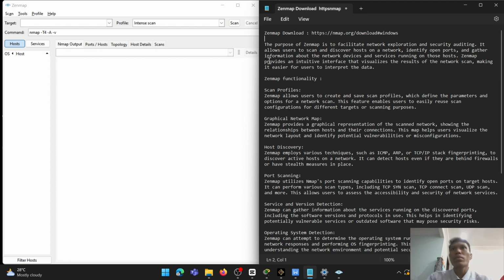The purpose of ZMAP is to facilitate network exploration and security auditing. It also allows users to scan and discover hosts on a network, identify open ports, and gather information about the network devices and services that are running on those hosts. ZMAP provides an intuitive interface that visualizes the result of the network scan, making it easier for users to interpret the data. So if you have ZMAP, you can open it and your interface should look like this, based on the version that you download.